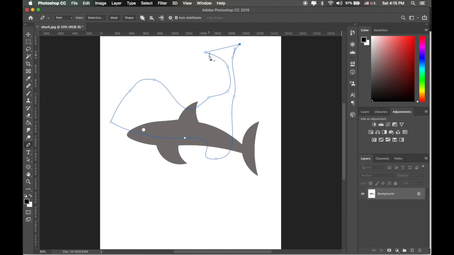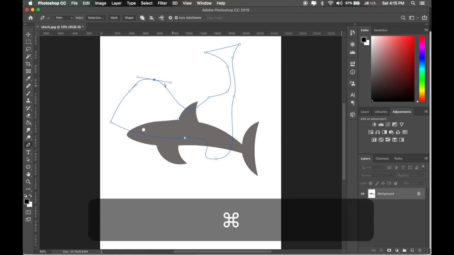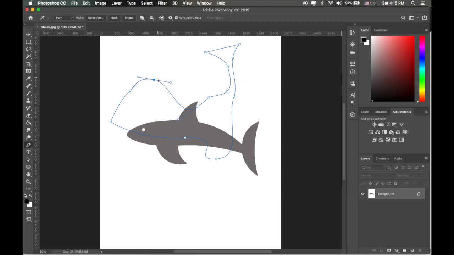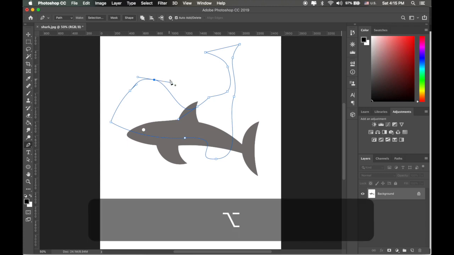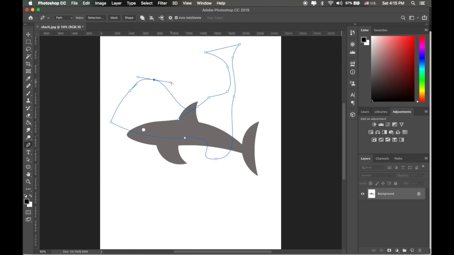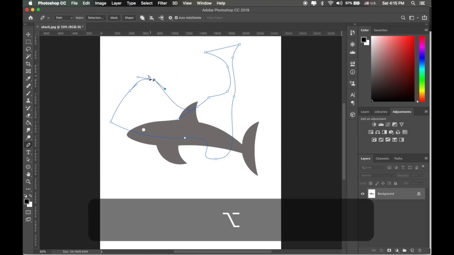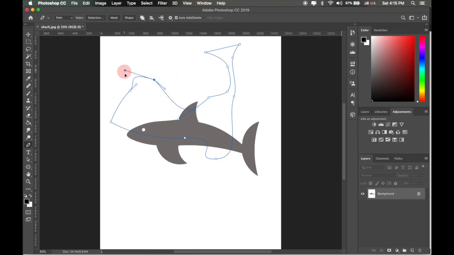What it also lets me do is if I hold Command and click, and bring up my handles again, if I hold Option and hover over the handle here, I can click and just edit that one curve, that one side of the curve, okay? Again, that's Option, right?